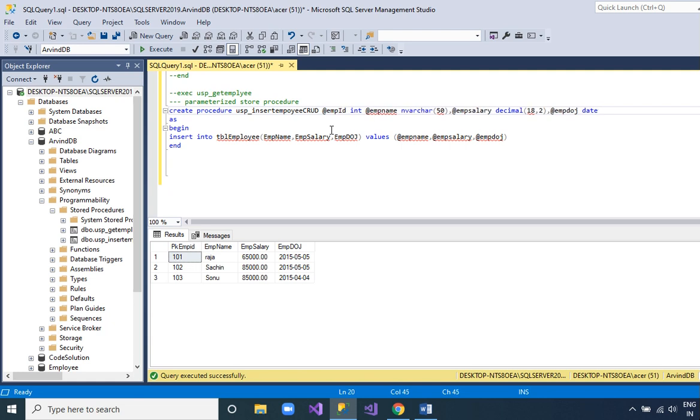and the data type is int, and we will pass the value null in this. Okay, and the next is employee name. This is varchar, and this is 50, so this value will also be null. Okay, and @employee_salary decimal(18,2), and the value will be null. And employee date of joining, the data type is date, and the value is again null.